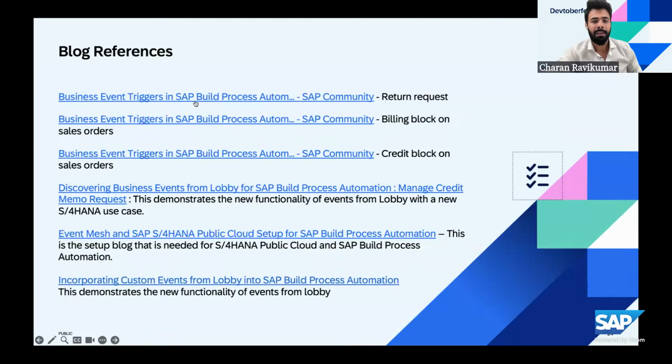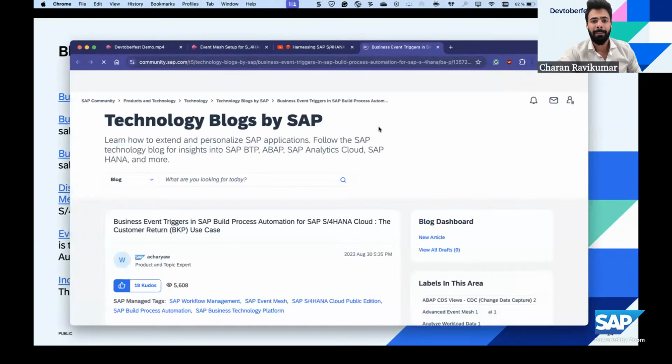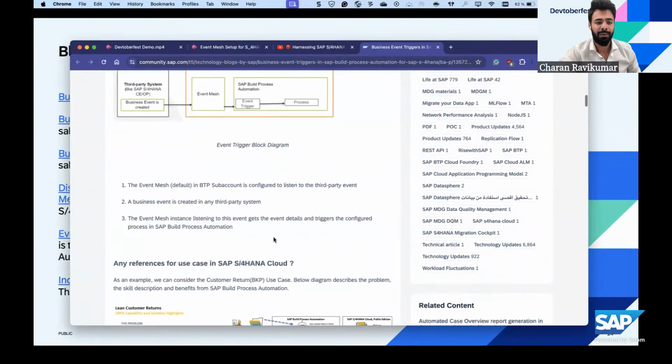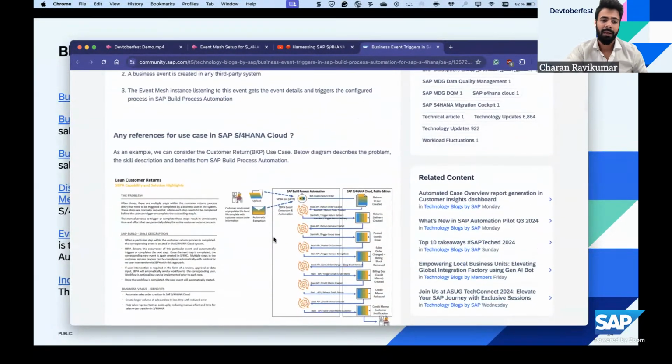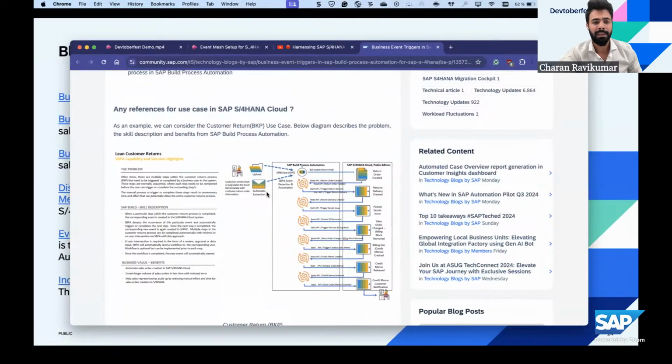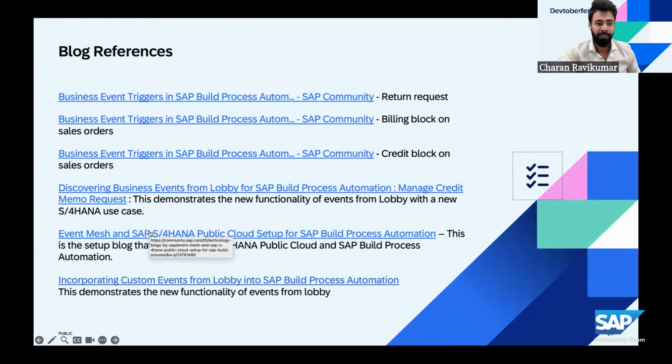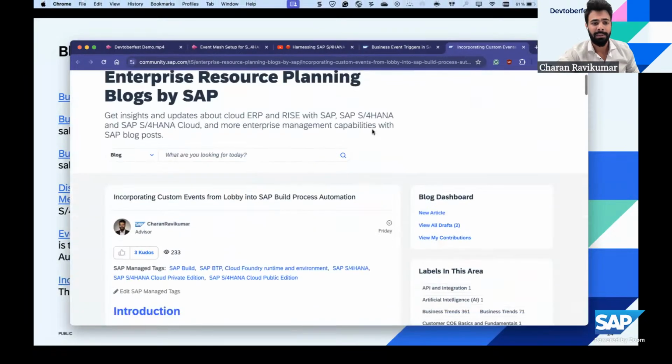And there are some blogs that you can also refer to for different use cases. So there's a blog which explains about the customer return use case, which Win has written. So you can go through the use case, try it out. If you have any feedback, please feel free to reach out to us. There's also some blogs how to set up the event mesh. There's a blog how you can explore the events from the Business Accelerator Hub. Also for uploading, there's a blog.